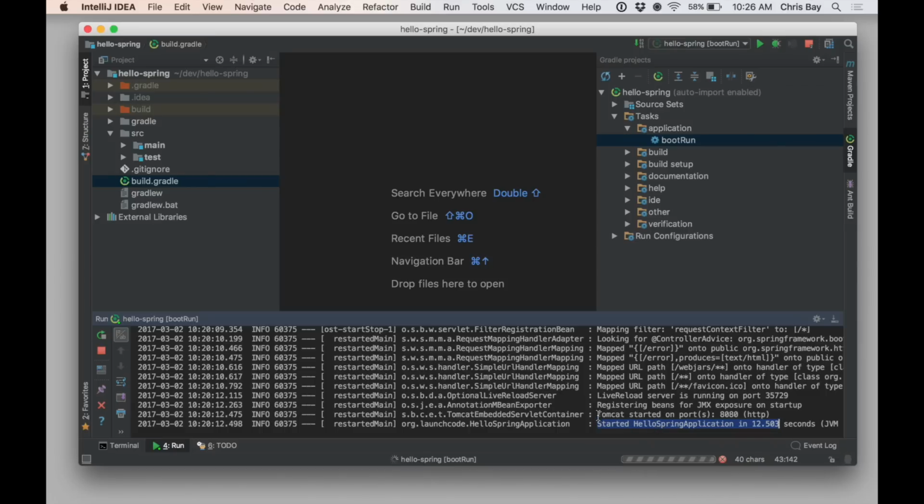And look at the second to last message rather. This says Tomcat started on port 8080. So this is telling us, I mentioned before that Tomcat is the embedded web server that our Java applications will run inside of. And so that is telling us that Tomcat is listening for requests on local port 8080.